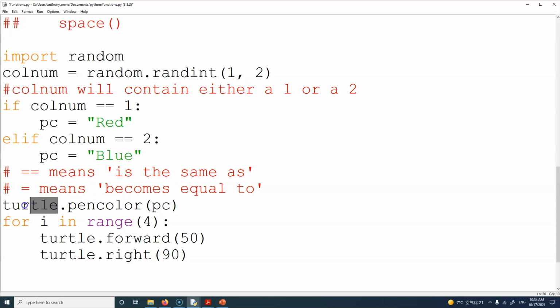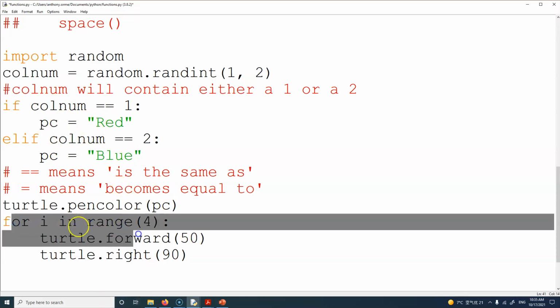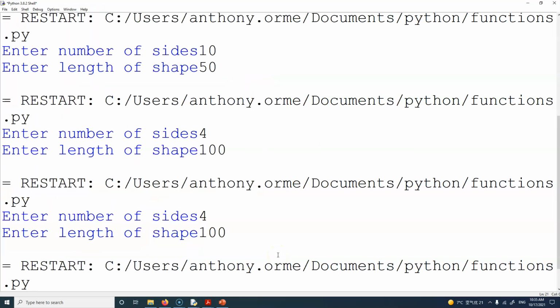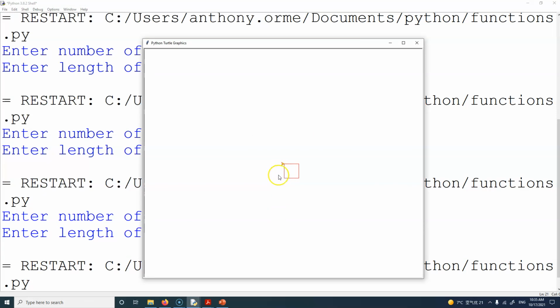And then here it says turtle, and then the function for turtle pen color, it will then add the color which is stored as PC. So it might be blue or it'll be red, and then it will run this square for i in range 4, and then it will draw the square. So let's see this running. Let's press F5, and it draws a square.